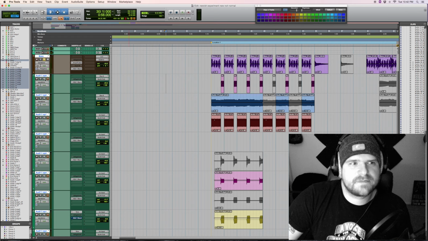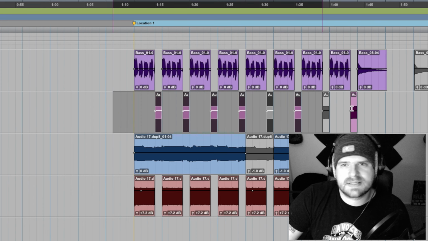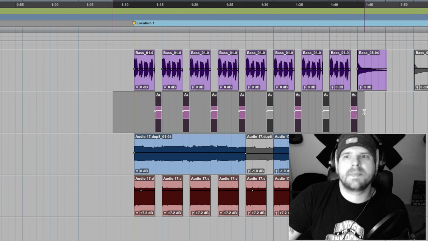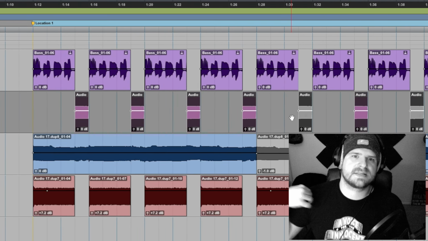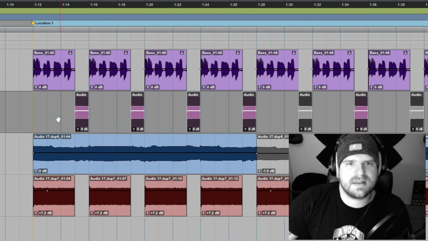So here we go. The first part of this where it starts to get kind of complicated is this little section right here. It plays in between the bass lines. So the bass will play and then this part comes in.